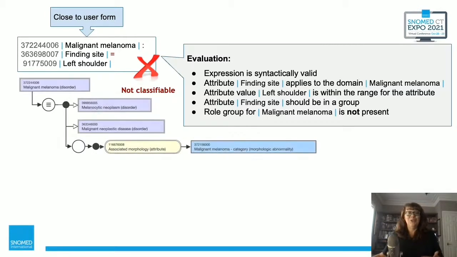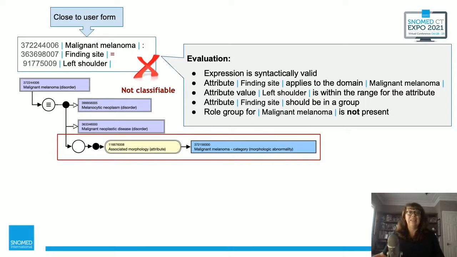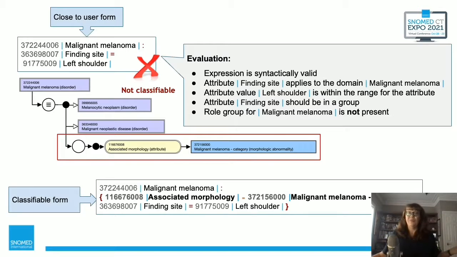So to do this, we need to look at the definition of the focus concept malignant melanoma, and you'll see that it contains one role group with an associated morphology. And when we apply this ungrouped finding site from the close to user form to this focus concept, you need to add it into the role group with the associated morphology. So you can see now that the classifiable form still only has one role group, but it now contains both an associated morphology together with the finding site. And by doing this role group transformation, we're helping the classifier to make the correct inferences and therefore place this expression in the correct part of the hierarchy.